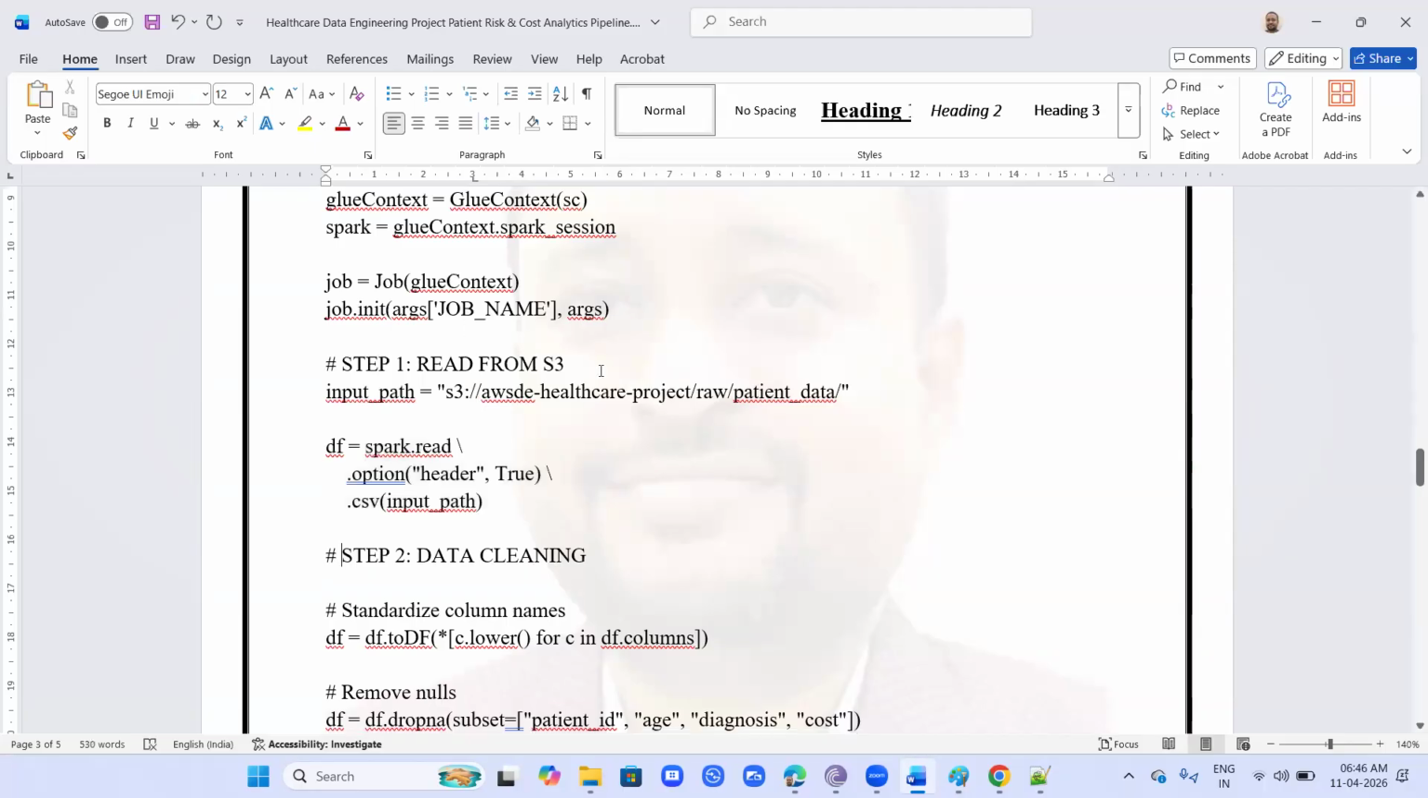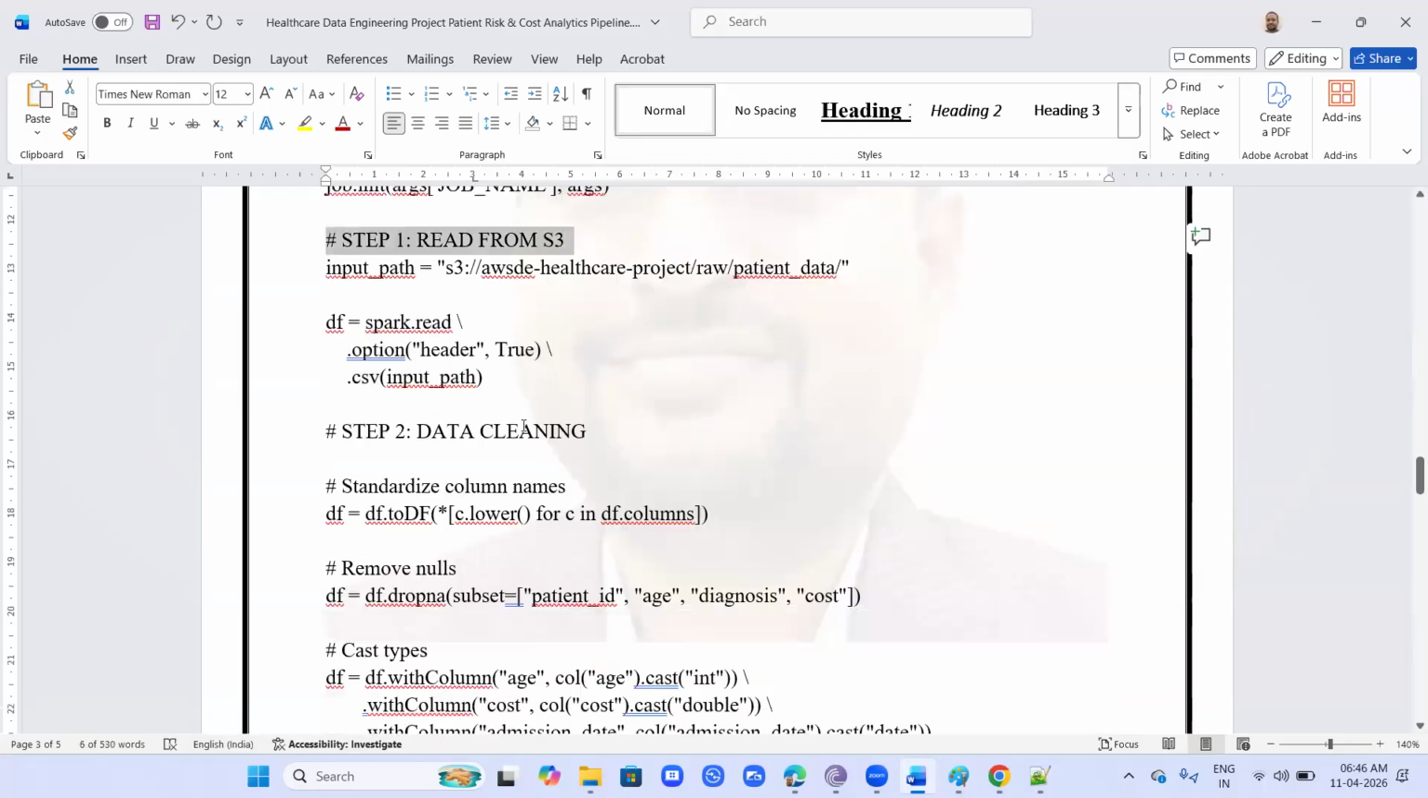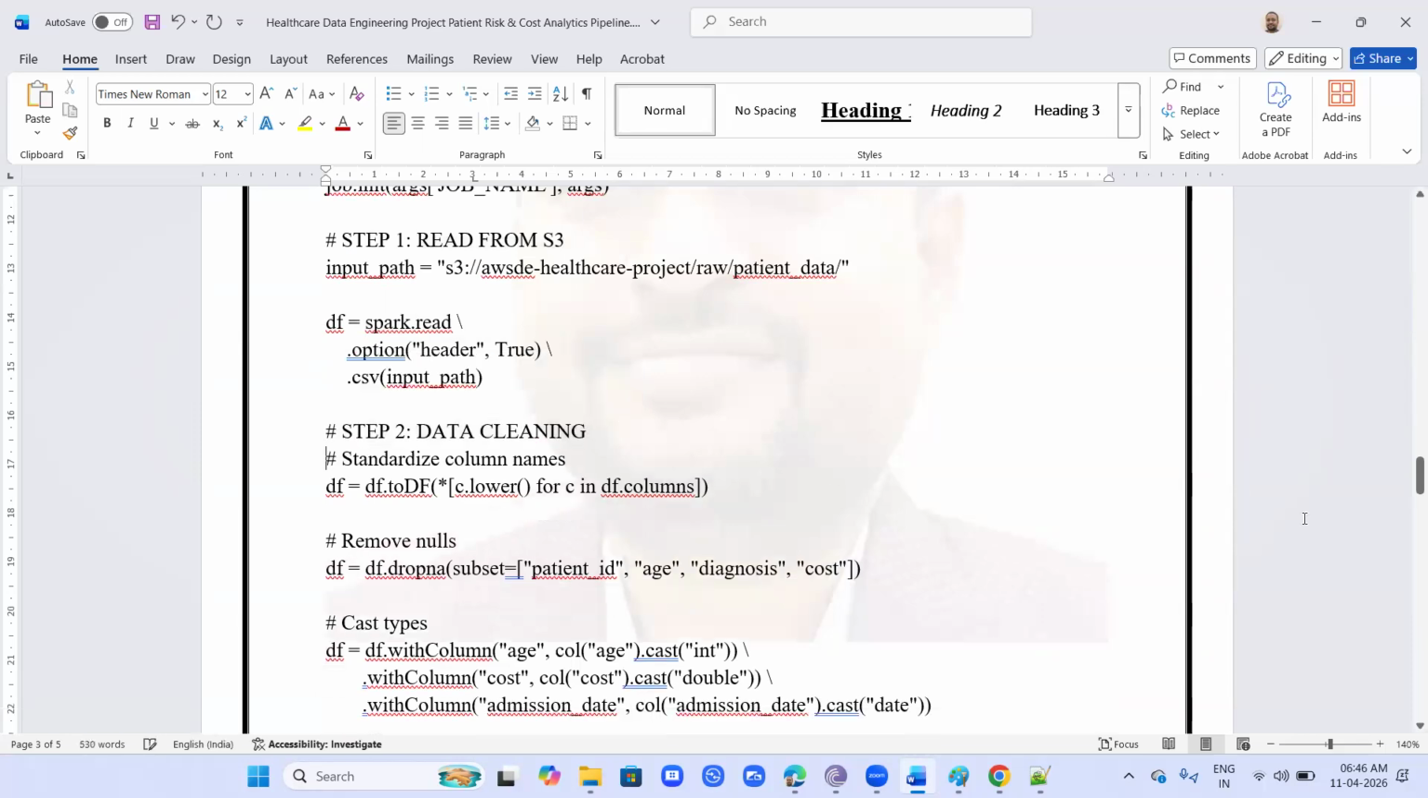First, creating the data frame. Second operation, data cleansing. In this data cleansing operation, I'm reading the column names.